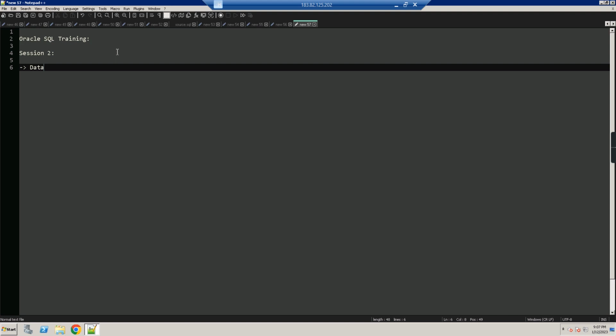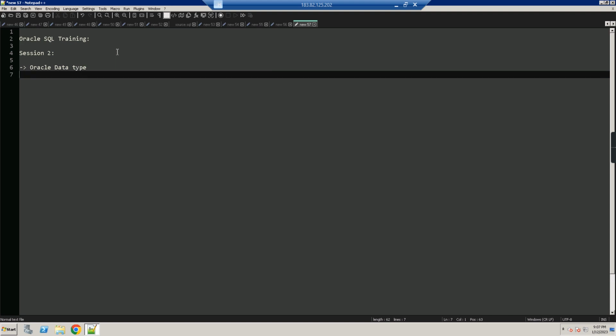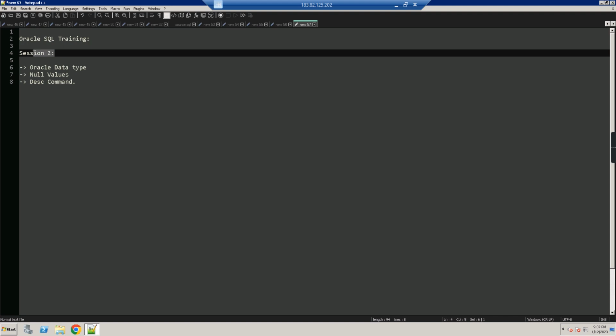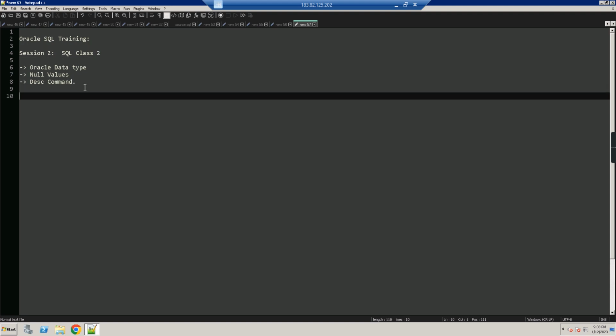Data types. Oracle data types. What are the different types of data types? How to deal with null values, and what is the describe command. So these are the three concepts we are going to discuss in session 2, which is nothing but SQL class 2. Class 2 topics.